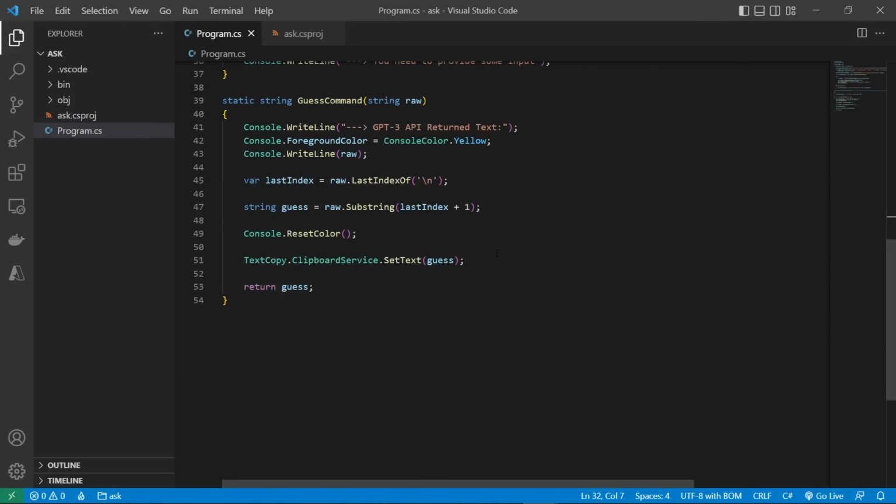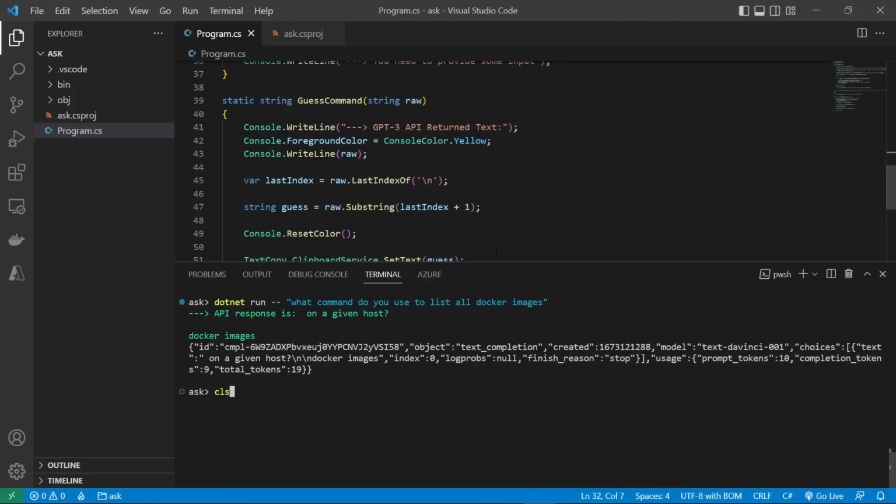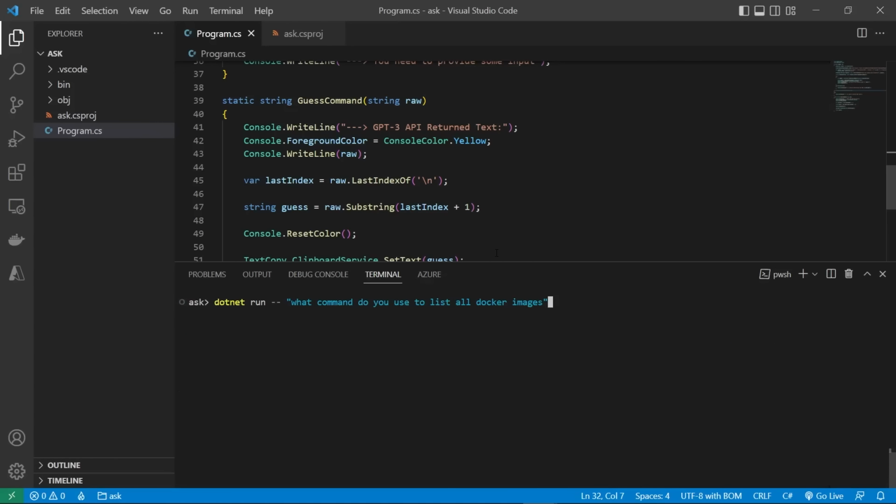Make sure it's saved, control backtick, clear the screen. We'll do an up key, run this again. Excellent. So you can see here, GPT-3 API returned the text on the host. All this stuff in yellow is what we actually got back from GPT on the host. A couple of new lines, Docker images. Then our little guess routine has run, and we've just isolated the last line, which is Docker images.